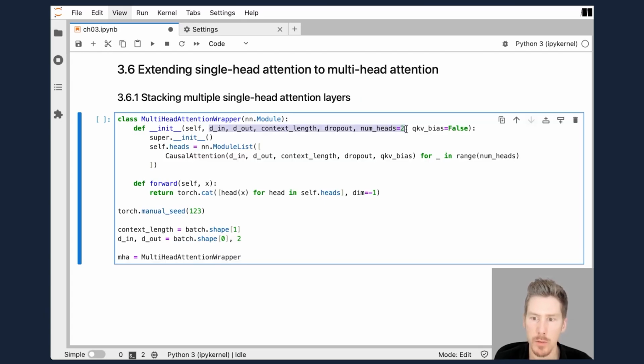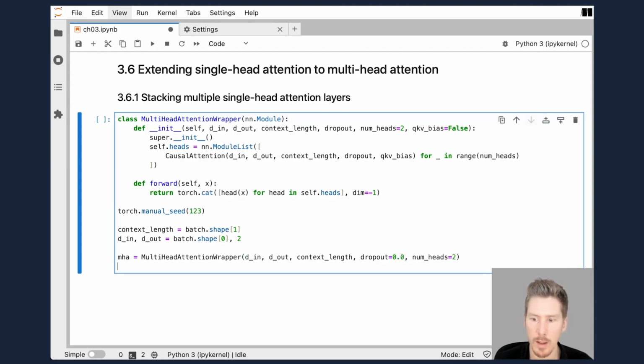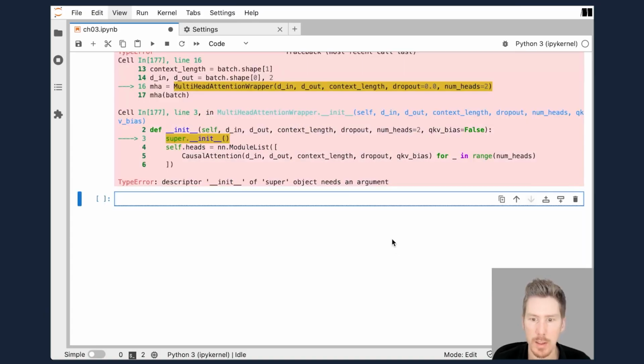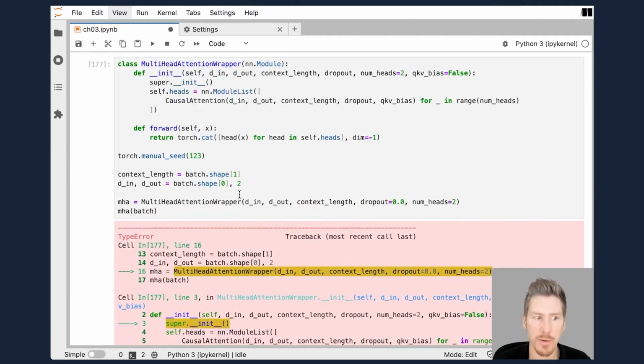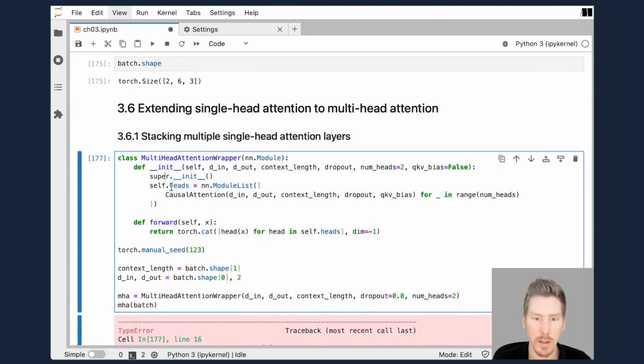But let me code this one. I'm just going to copy this here. So we have defined those. Dropout, for simplicity, let's just set it to 0. And this is technically it, and I hope it works. It does not. Super needs an argument. I always make a mistake here. I think I just forgot the parentheses.